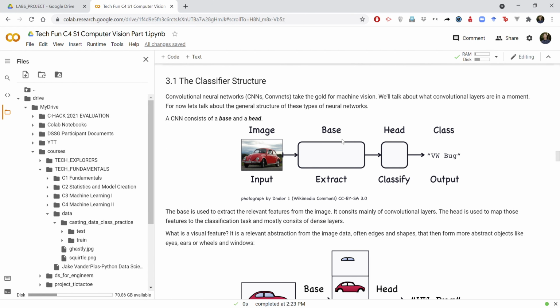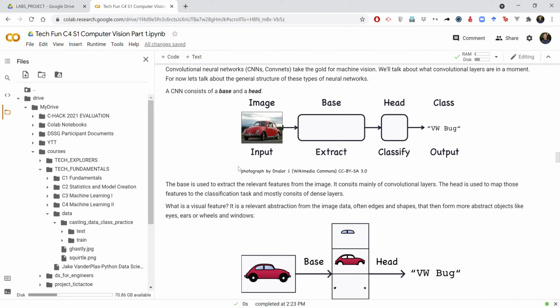Moving on to CNNs. CNNs, short for convolutional neural networks, take the gold for machine vision. We'll talk about what convolutional layers are in a moment. For now, let's talk about the general structure of these types of neural networks. A CNN consists of a base and a head. A base and a head. They both are layers of the neural network. Go into more detail here in a moment.